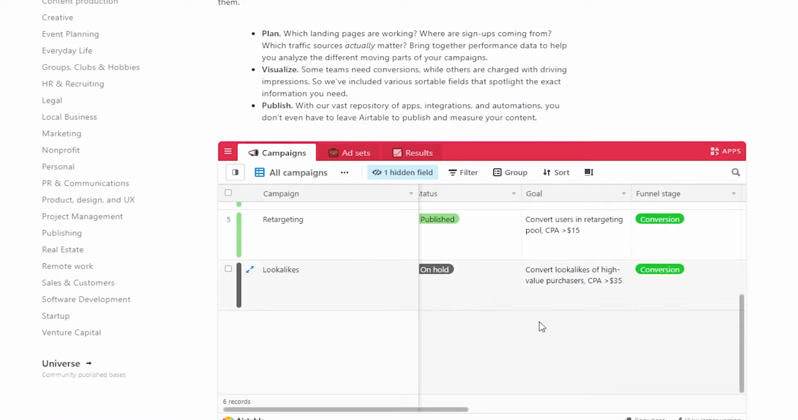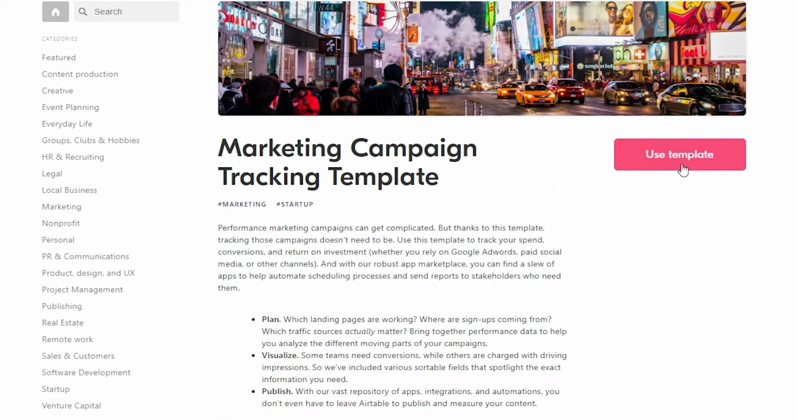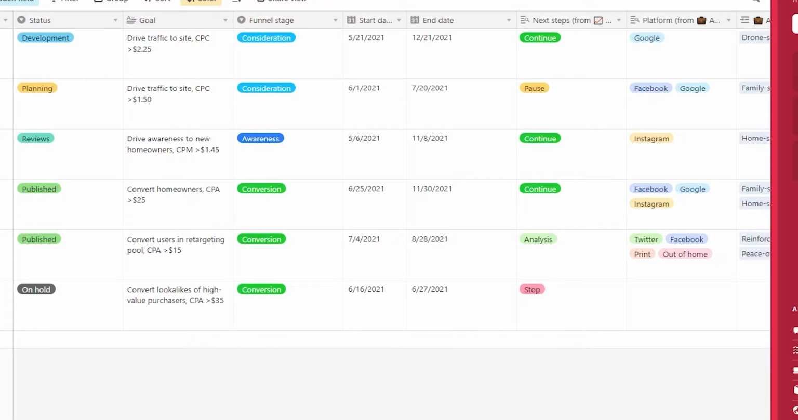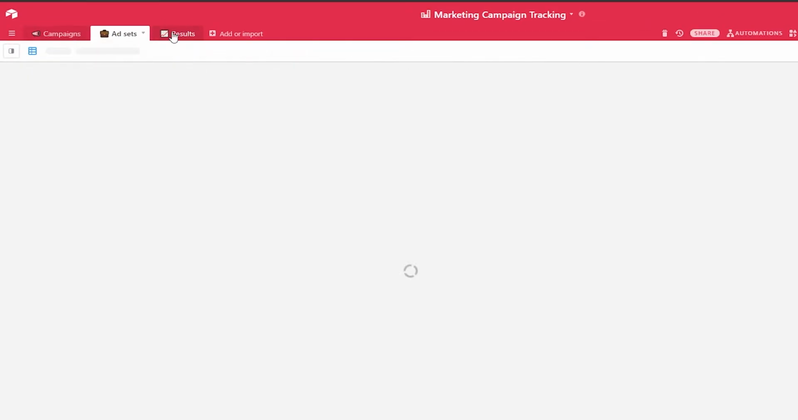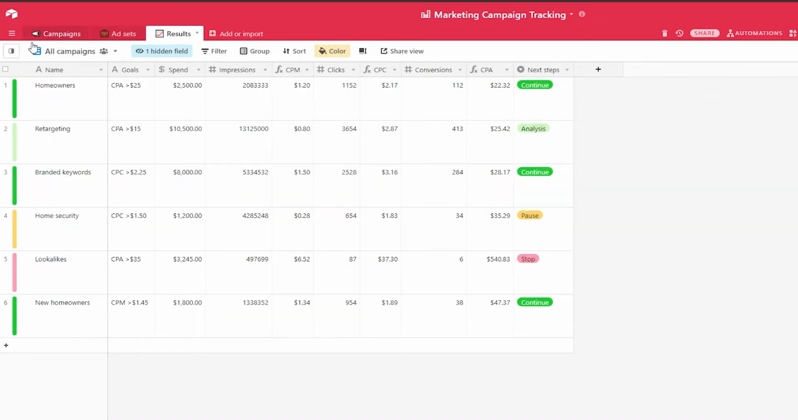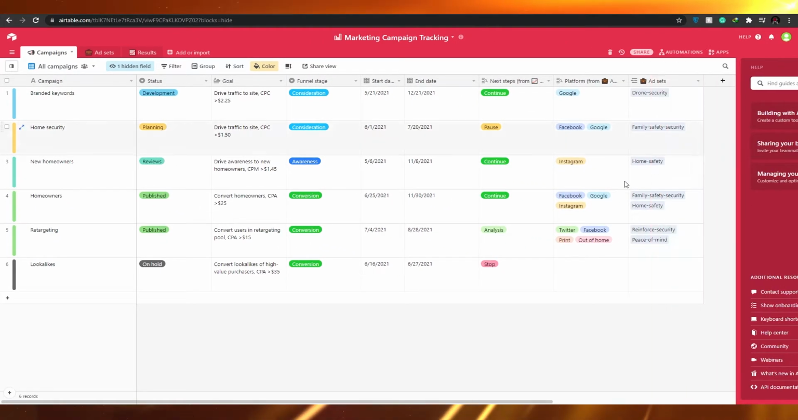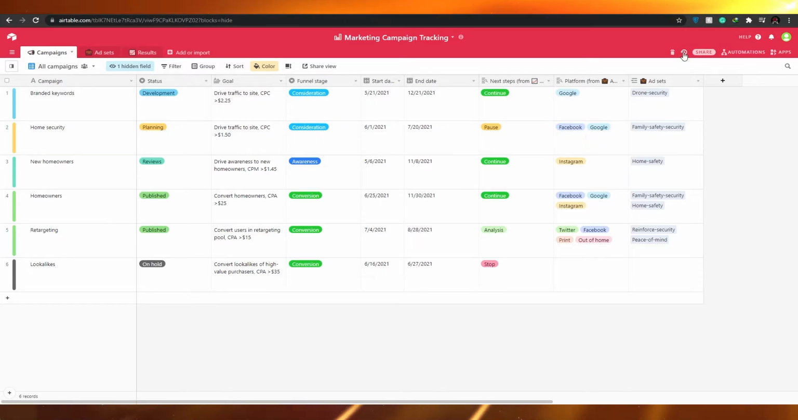If you want to use this template, just go to the top and simply click on use template, and click on my and add base. And that is it. That is how you import a template, and you can edit it as well. You can change the sections, you can change the names of these boards and these columns and stuff like that, and whatever you want. It's basically everything at your disposal.